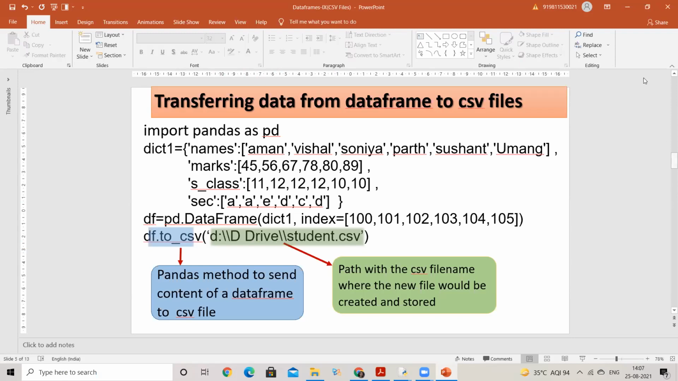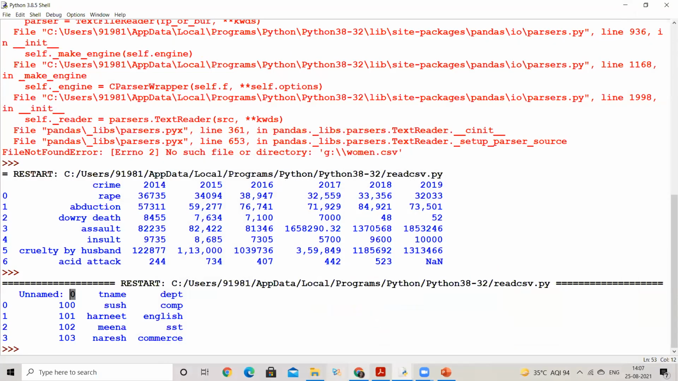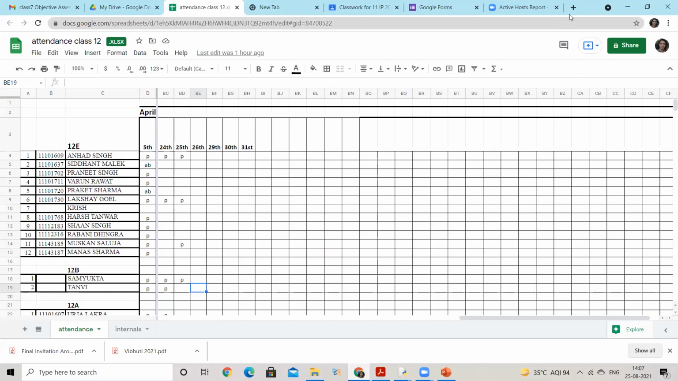Okay, now let us see how exactly we get ready-made CSV files from the internet. That's also something we require for our project because.